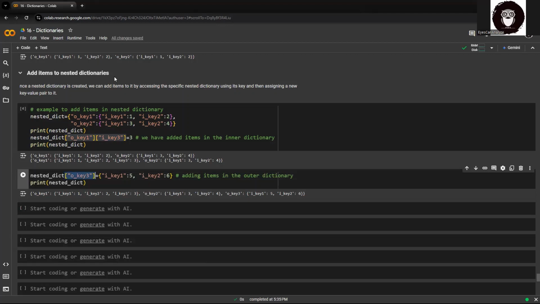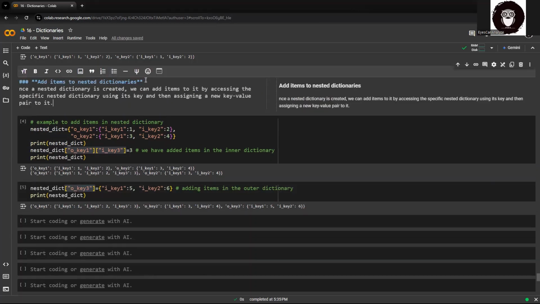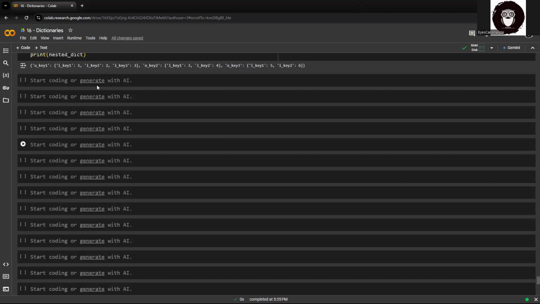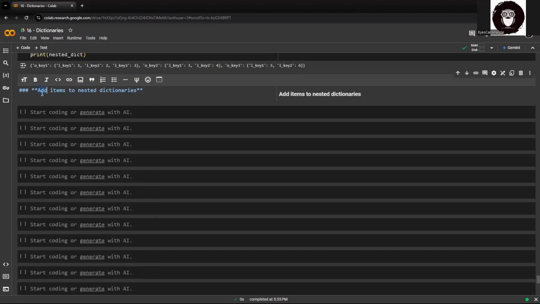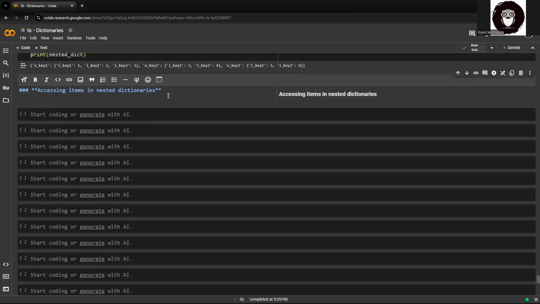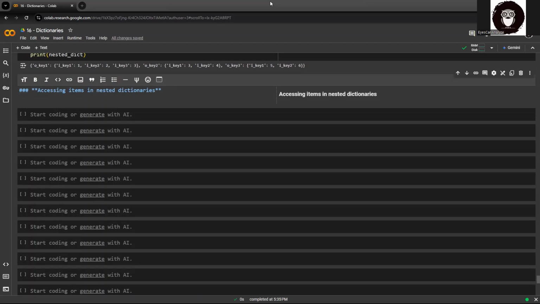Now you'll say, this is how we can add items to a dictionary. How do we access them? If I have to access items within a nested dictionary, we are just talking about accessing items in nested dictionaries. Accessing items of a nested dictionary in Python refers to retrieving values stored within the nested structure by using a series of keys.